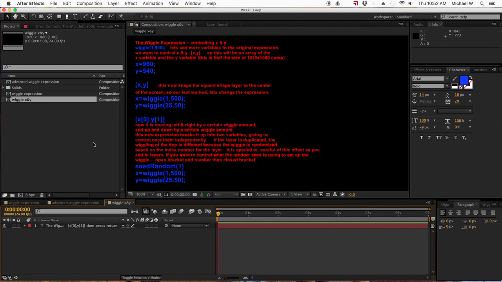Week 13, we covered expressions. We started with the wiggle, then using the slider to control the wiggle, and now this is changing the wiggle expression and controlling the x and y coordinates of it. So it's basically three parts of this code.